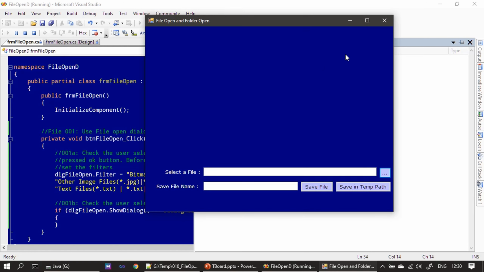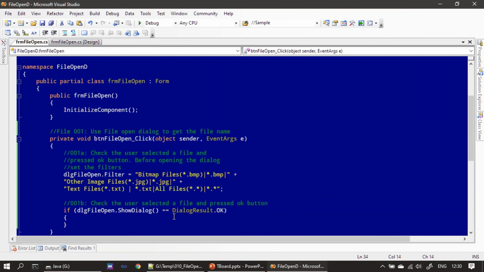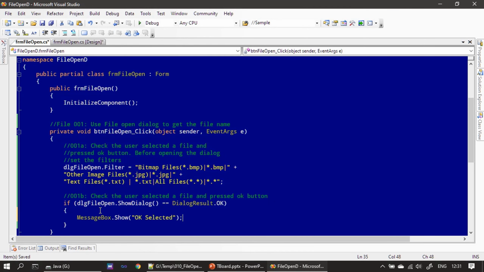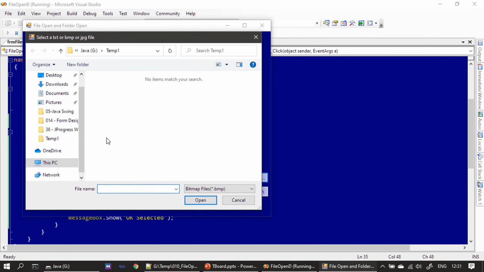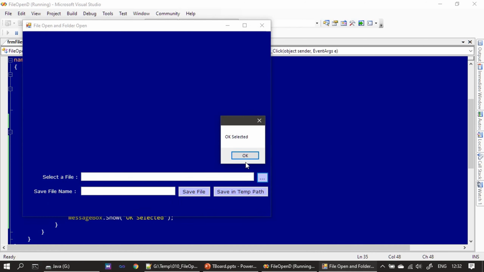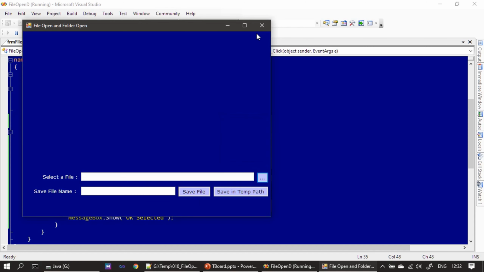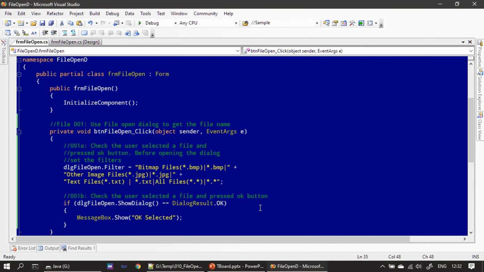the code will land up here. To test that, we will put a message box. It states OK is selected. Now we can test it. I'm selecting JPEG. So it shows OK selected. Now I am displaying the dialog again.